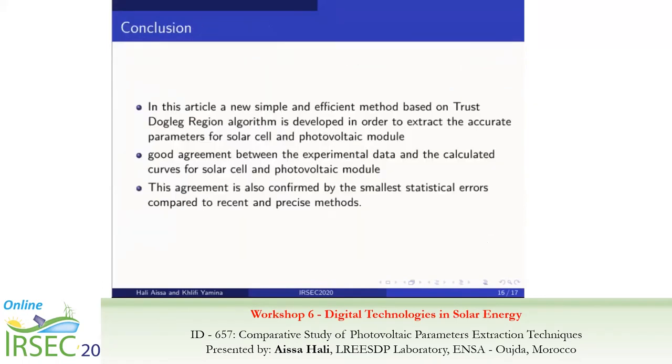As a conclusion, in this work, we have proposed a simple method of photovoltaic parameters extraction, which requires a few selected points on the current-voltage characteristic of the PV panel. Its good accuracy has been proven on one hand by the good agreement between experimental current and simulated one using the extracted parameters, and on the other hand by the low statistical error.